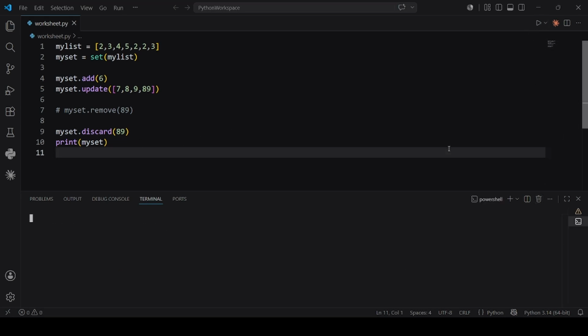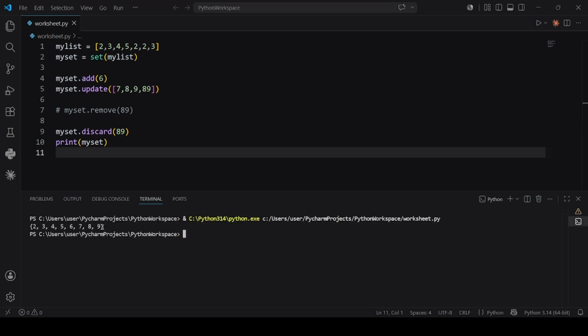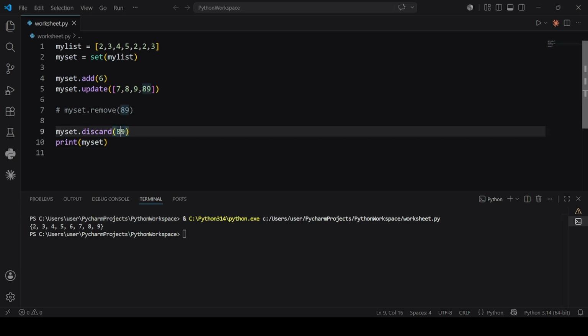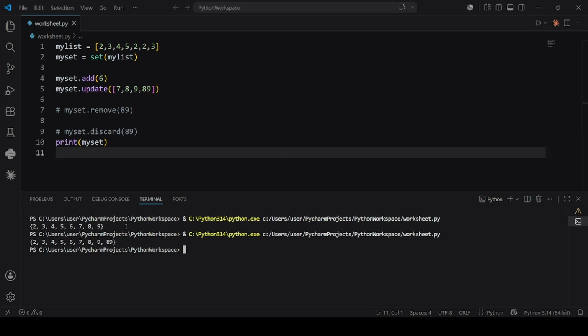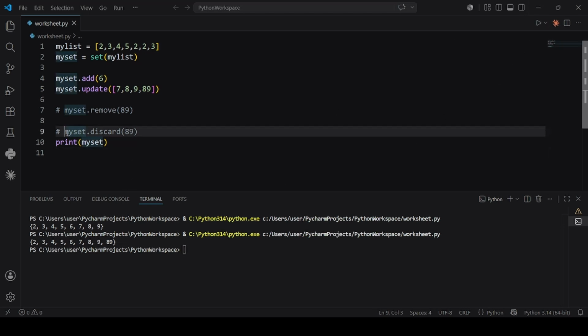If I hit run this time, I have 89 taken out of the set. Now let's say instead of 89, let me comment this out and rerun my code so that I get the original set. So in the original set, I had 89. Let's say in the process of typing discard 89, I make a mistake and I type discard 98.